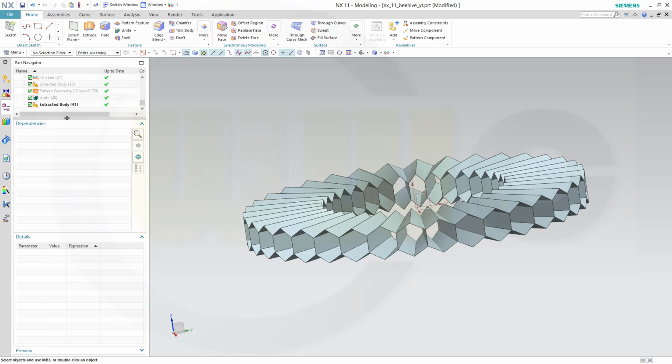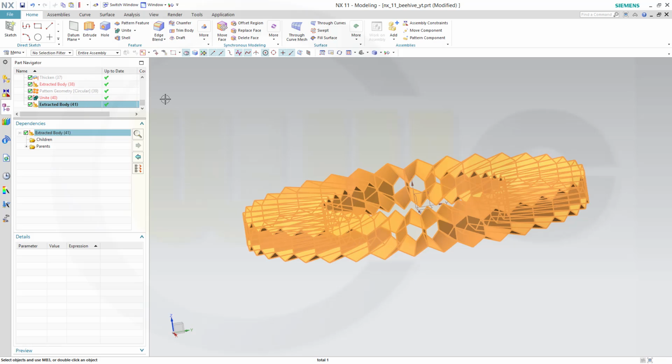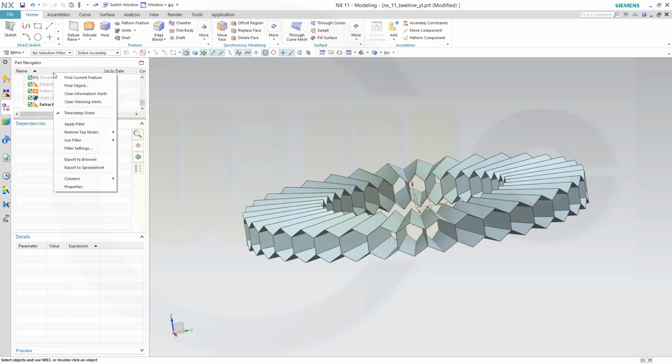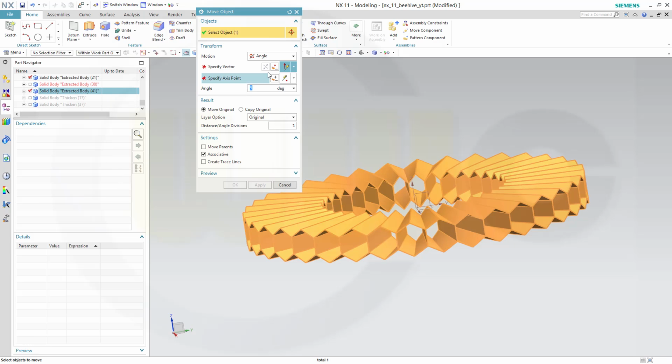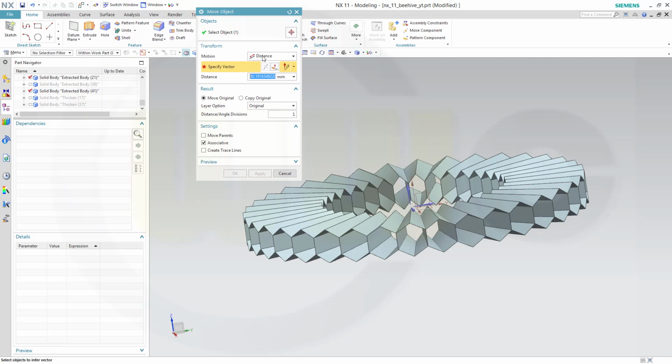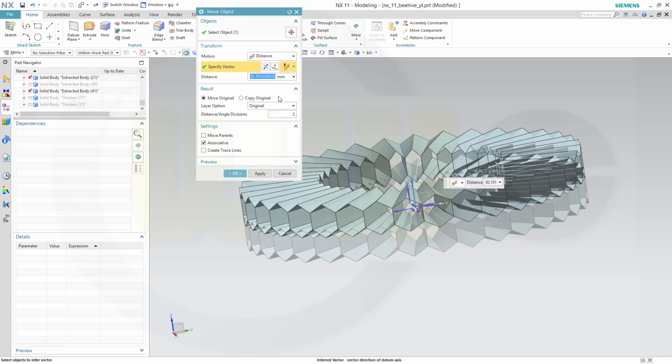and I want to move one. So let me check once again. There's one. They're identical, okay. So let's move one and turn it and then unite it. So go for edit, move object. I want to move this one, but not an angle, distance. And that would be in that direction. And you have to measure that distance. Move the original and make it associative.